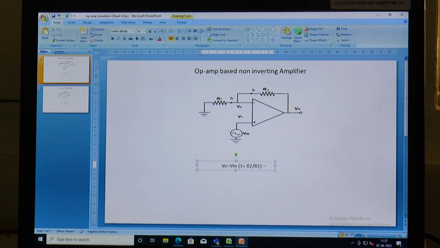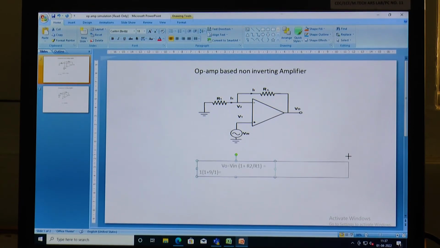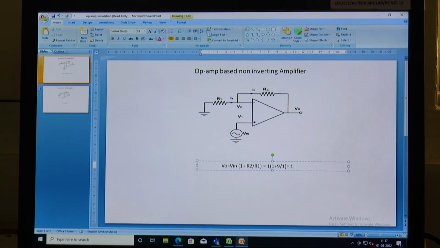I will get Vin as 1 volt, you know we have taken it as 1 volt, times (1 plus R2, which is 9, divided by 1). If you solve it, you will get around 10 volt. So same thing we are getting: if our input is 1 volt, then the output should be equal to 10 volt, and the same thing we get in our simulation.